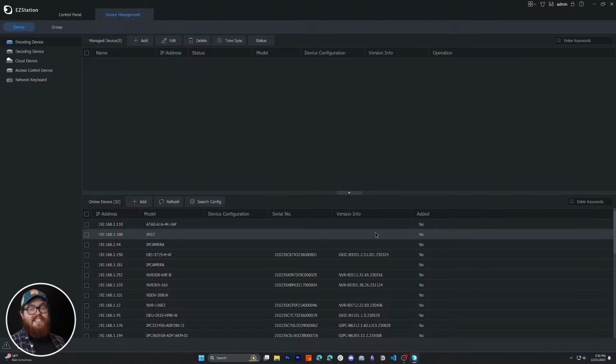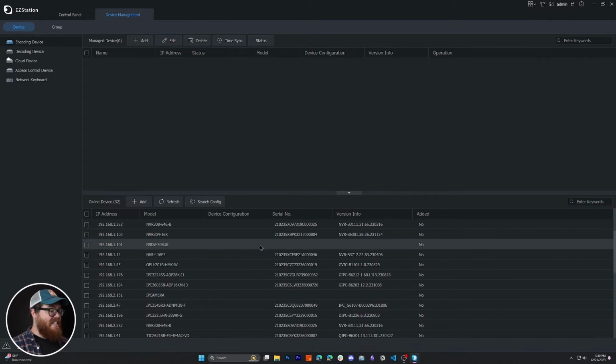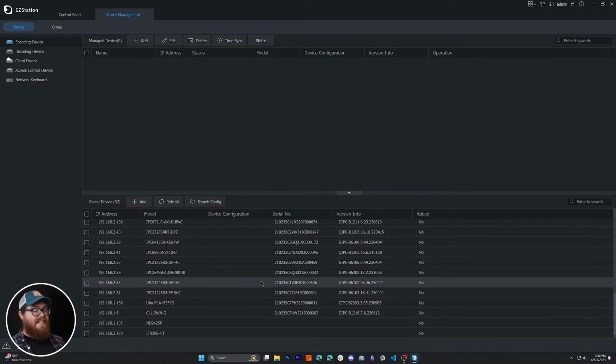This page acts just like EZTools. If you've ever used EZTools to find the IP address of your camera, that's pretty much exactly what this is. It's just going to pull in all of the Uniview devices on your network.